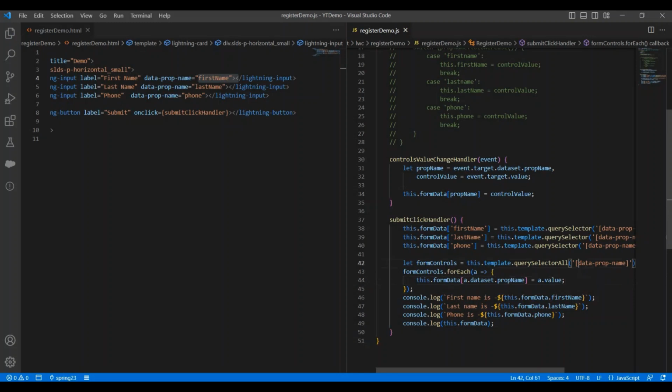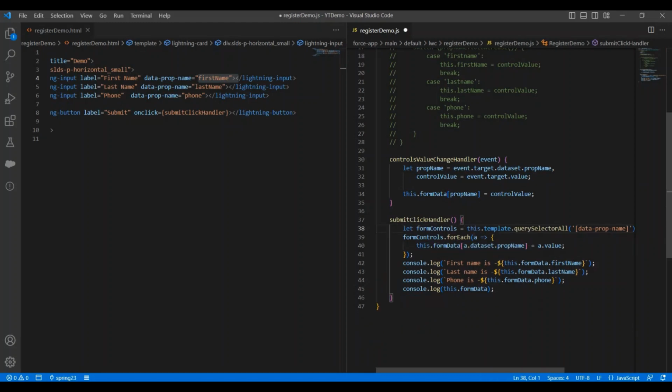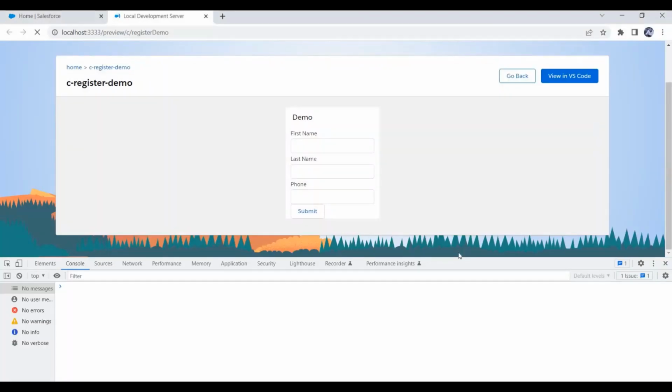Okay, I have passed only the attribute name here. Now it will return all the elements which have this data prop name attribute. And here I am iterating this returned elements list and reading and assigning values in the form data object. Okay, and now let's remove these lines from here. Now let's preview this component in the local development server.